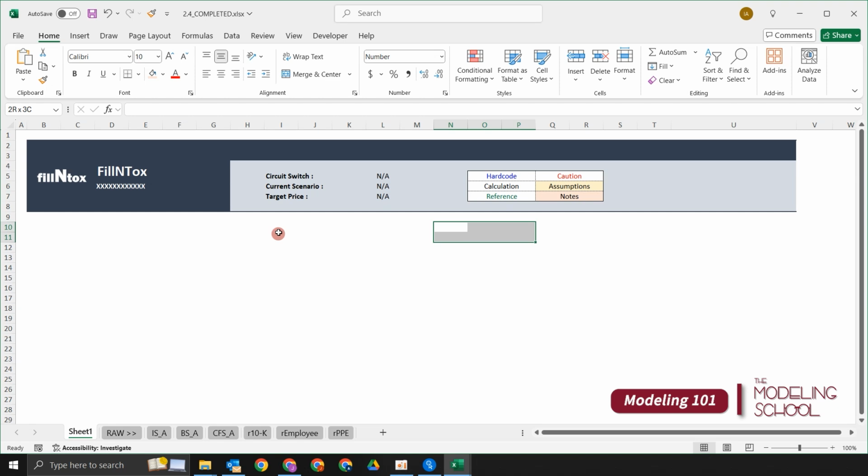Sometimes it's 3 years, sometimes it's 5 years. In some industries, we need a 10-year forecast, but 5 years, I would say, is most typical. So that's what we're going to do for this company as well. So we're going to come to row H11, and we're going to start from year 2018.